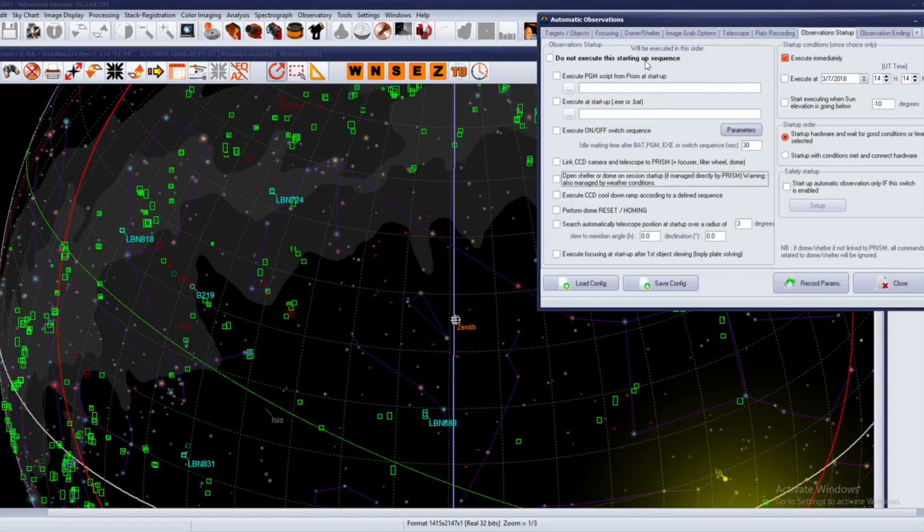Let's go. It will be executed in this order, top to bottom, left to right. Again, you can choose not to execute any of this using this option over here. If your system is already up, say you got bored and wanted to cool down your camera, park your mount, open the roof, and so on. You can use a PGM script for startup if you do anything that's not handled here. Say you have another program you want to start, you can start that here using the PGM script that is proprietary to Prism, or you can execute a startup script from an exe or a batch file. These two can be executed.